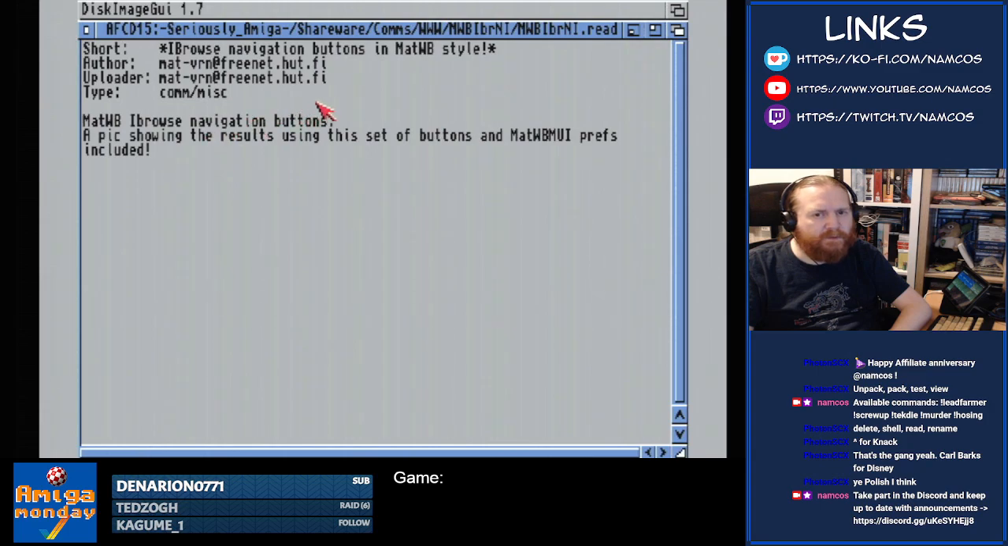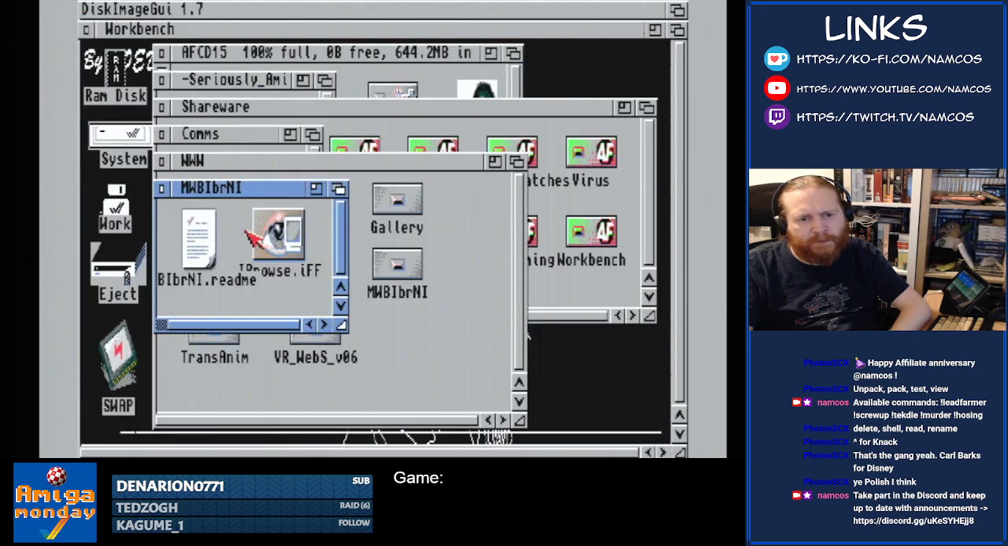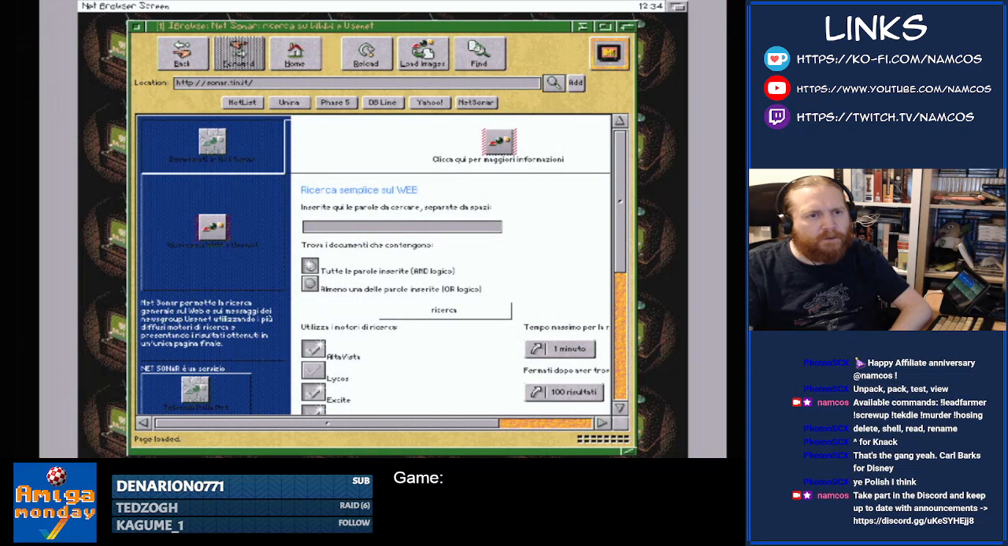IBrowse navigation buttons in NAT, is that? Or MAT? WB style? It's MAT. Okay, IBrowse navigation buttons. A picture and the results showing the certain buttons. That's nice. Let's have a look at that. So the little hands going that way, those are quite nice. You get to see an old school web page there.